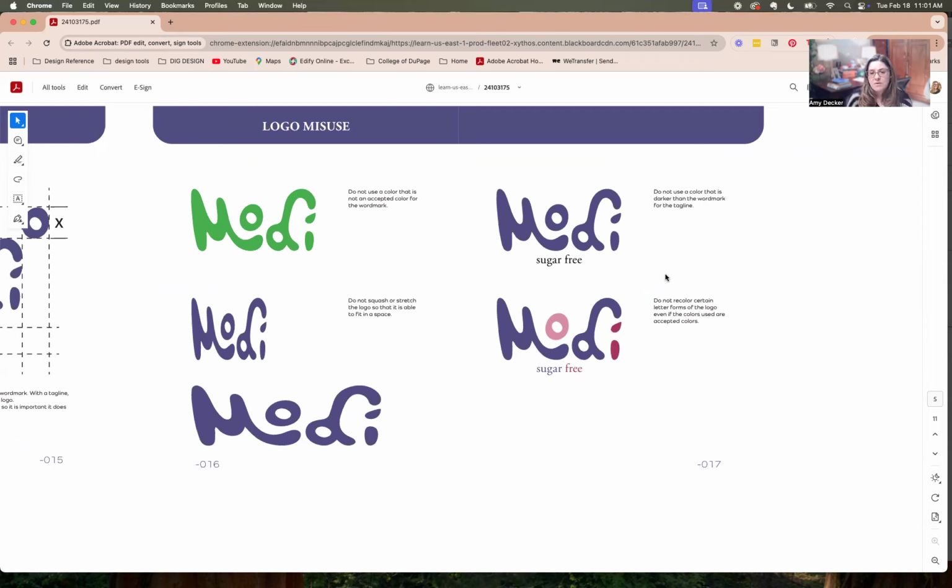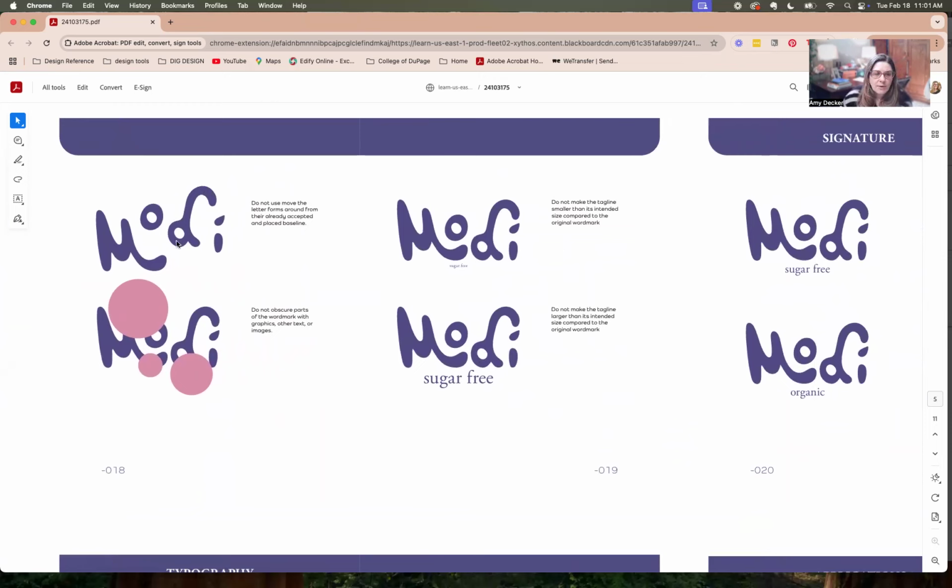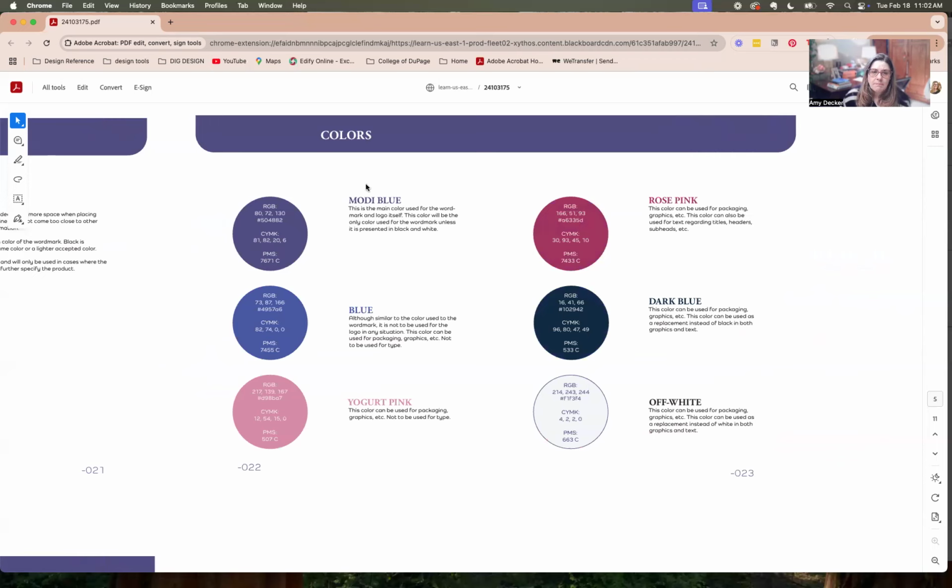Here are some more do nots. Do not move the letter forms around. Don't rearrange. Don't obscure the logo. Don't make the tagline smaller. Do not make the tagline larger than its intended use. Here's the actual signature use, the tagline, and the elements. Here are the colors. You can see the colors have all been given a name: Madi blue, yogurt pink, rose pink, dark blue, and off-white. And then here are their RGB, CMYK, and PMS colors.